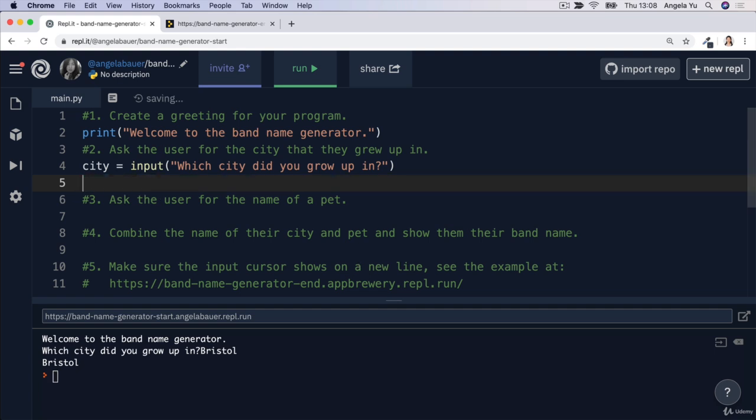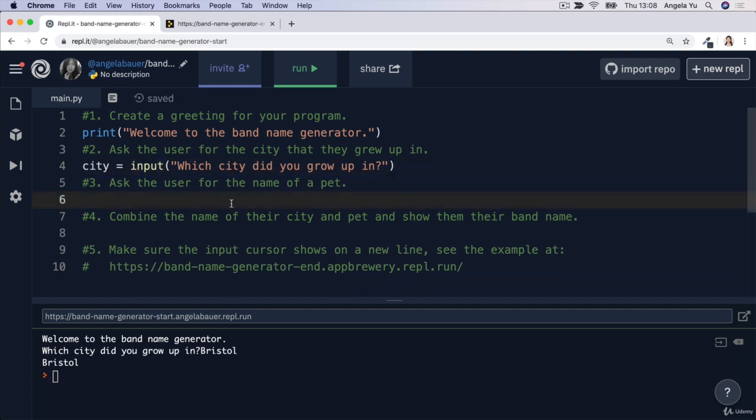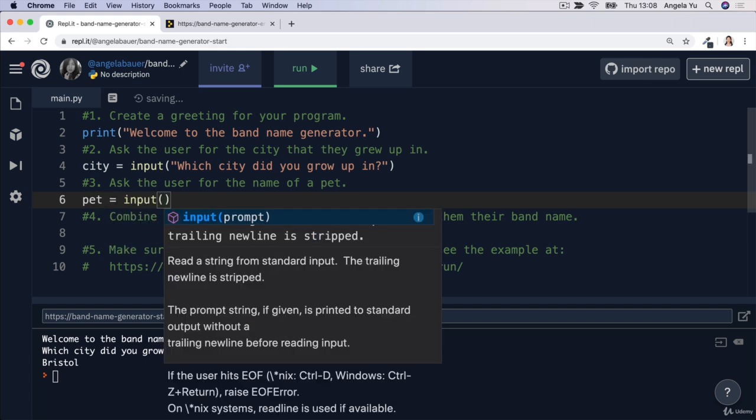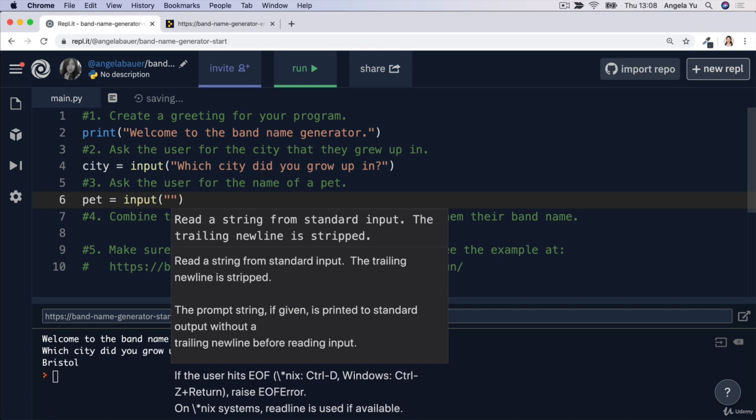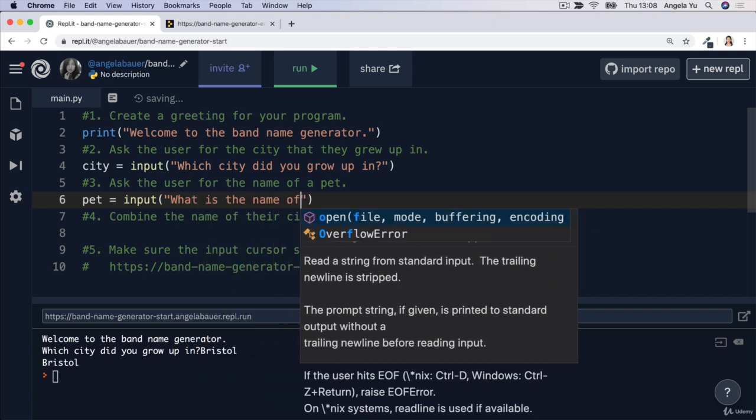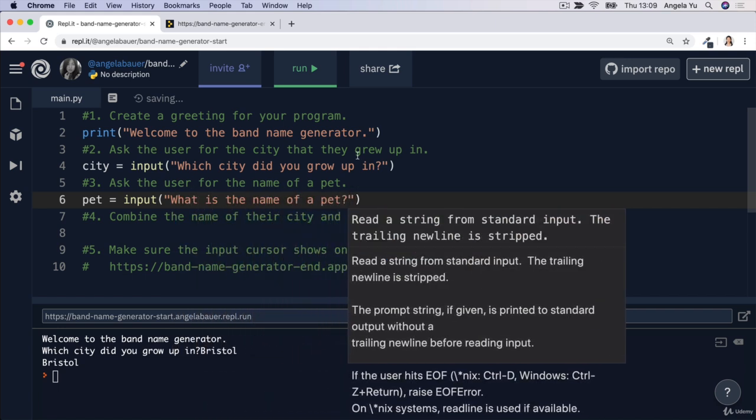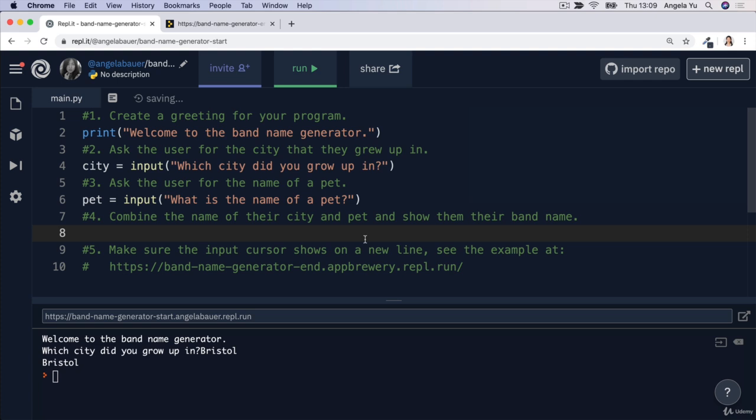Now, the next step is to ask the user for the name of a pet. So we'll call that variable pet and we'll assign it the value that the user input for what is the name of a pet. Now, step 4 is to combine the name of the city and the pet and show them their band name.